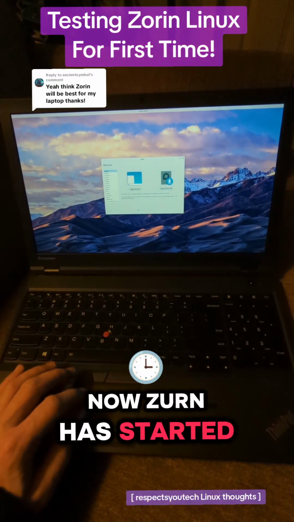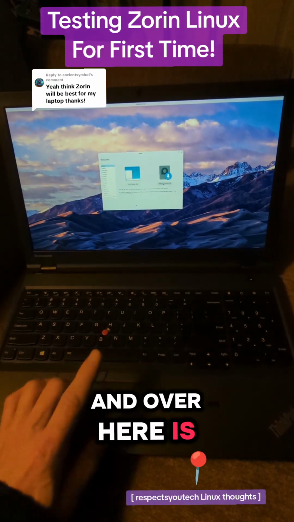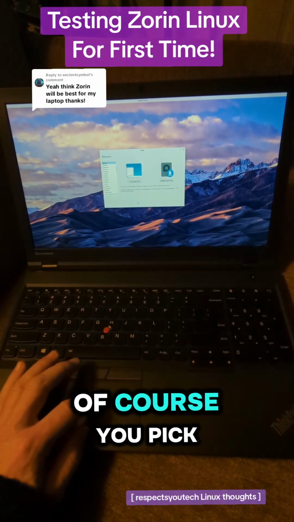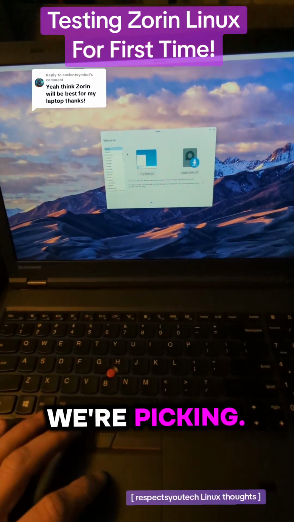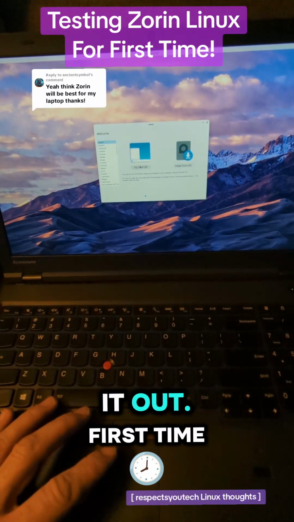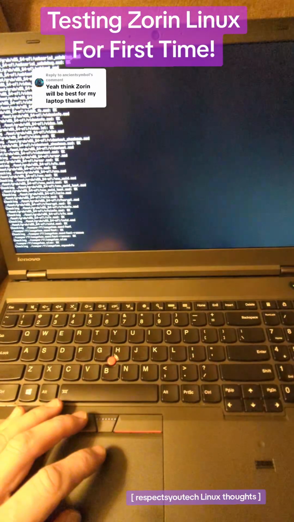Now Zorin has started up. Here's where we can try it out, and over here is where we can install on the right. First, of course, you pick your language, and it is English. So that is what we're picking. So we will try it out. First time I've ever tried it. So let's check it out.